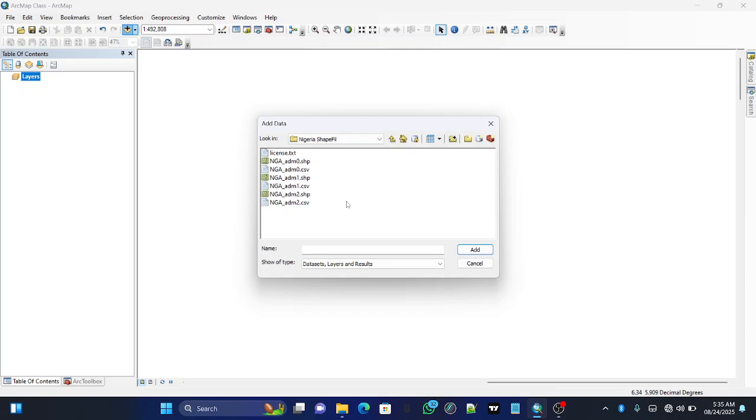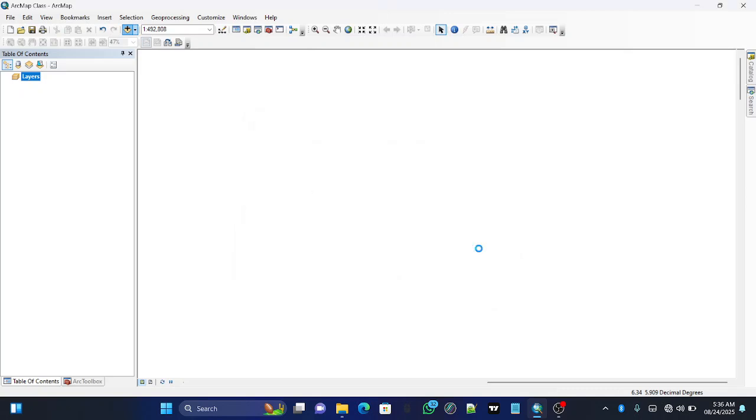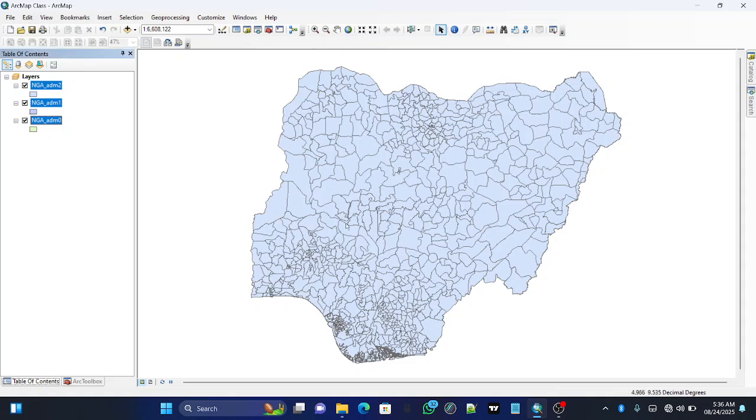So now let's say I want to add 3 of the shapefiles or 2 of the shapefiles at once. I will hold the shift key, and then click on the first one, and then click on the second one. Okay, let me do that again. So the shift key, okay, the control key, I mean. So you hold on to your control key, and then click on the first one, and then click on the second one. Let's say I want to add in 3 data at once, from the third one, and then click on add. So the 3 of them automatically appear in my map data window or data frame.